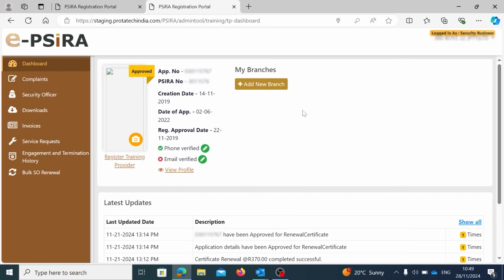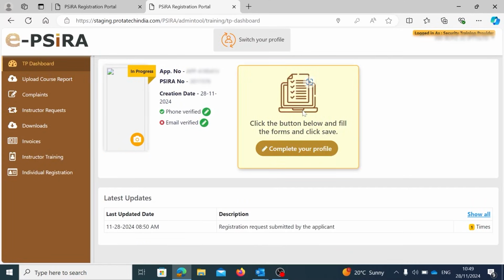Before you can apply for accreditation for training center, you will need to pay all your annual fees, and then you must ensure that you've got an accredited instructor in place before you can apply for training center accreditation. Okay, so when you've clicked there, this is the screen that's going to show.